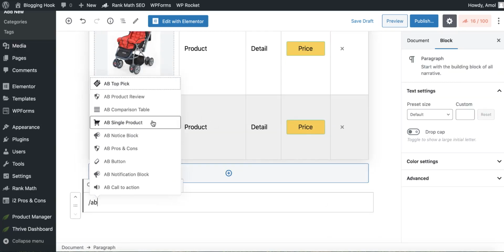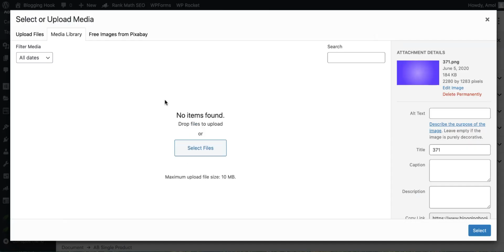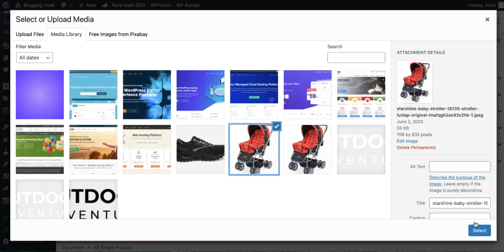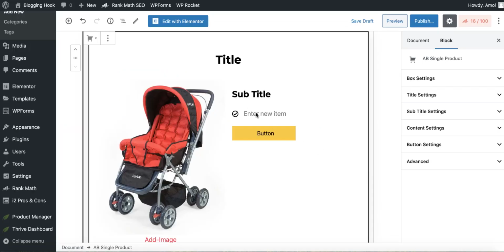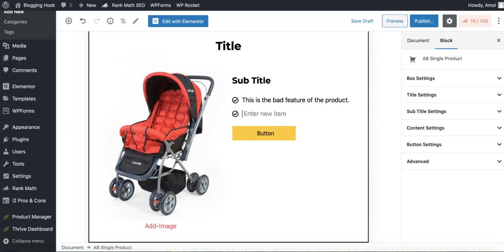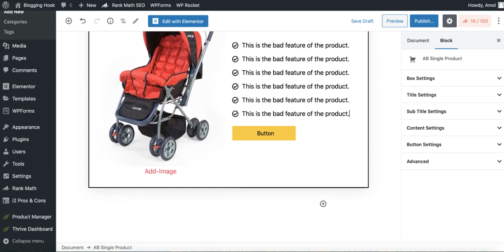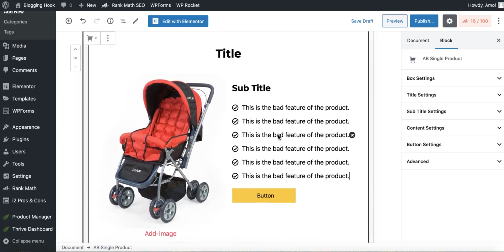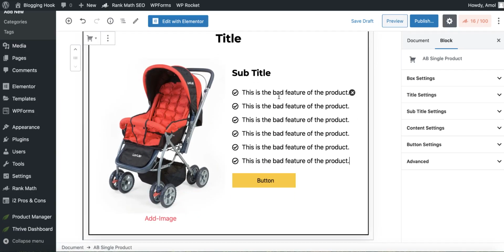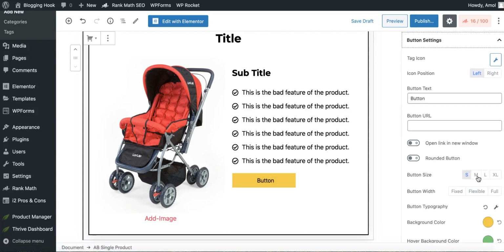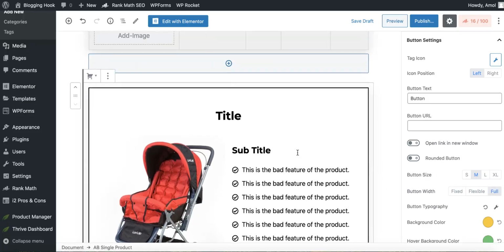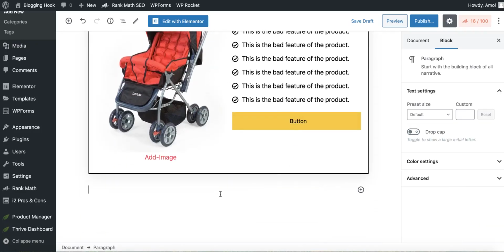Now let's move to the next block. The next block would be single product. I think I have added, yeah, single product is kind of similar to a block which we have created in the past, but here you can create the items like this, right? This would be a very good thing if you want to talk about every feature of the product, and the button has the exact same setting. You can make it medium, large, or whatever you want. You can make it full size. Simple, easy, right? It is a very good feature for the affiliates.